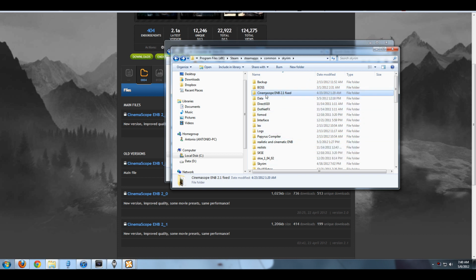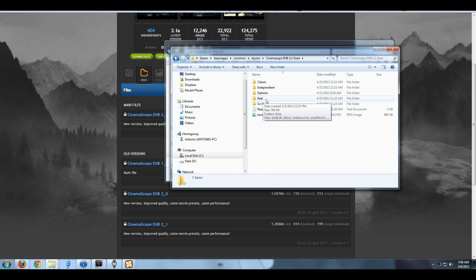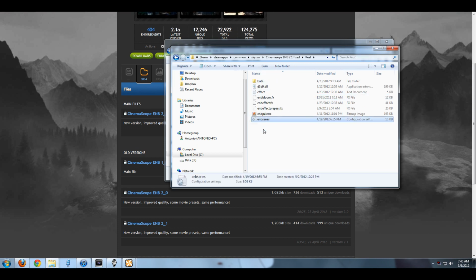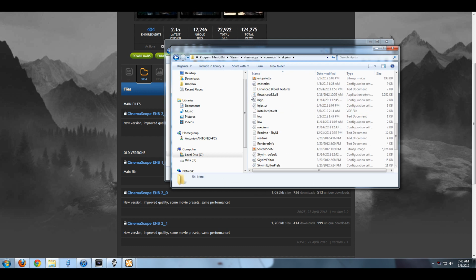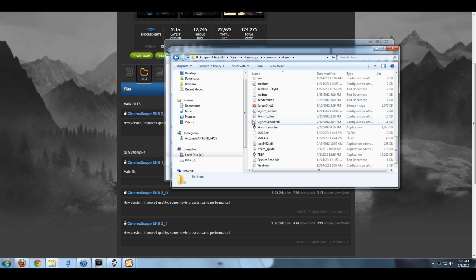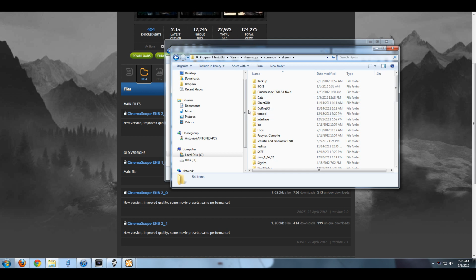So what I did is I used this one first, Cinematoscope ENB 2.1 fix. That's the latest one. There's not really much to it. I used the real version. These are different versions which give you different ways that the game could look. You grab all this, you copy paste it, you paste it here in the actual folder, not in the data folder as with the other mods. This actually goes outside, where the actual launch files are. So yeah, don't make that mistake.